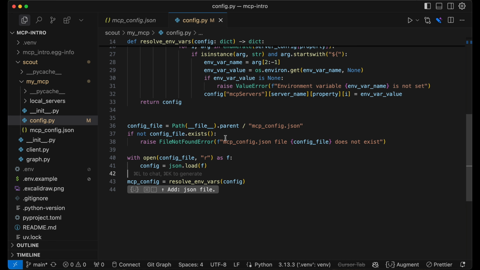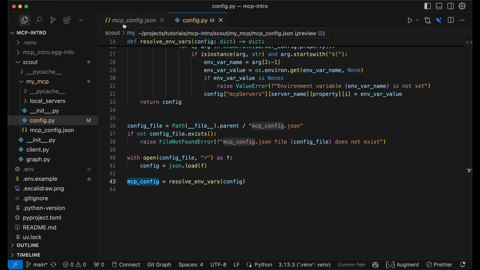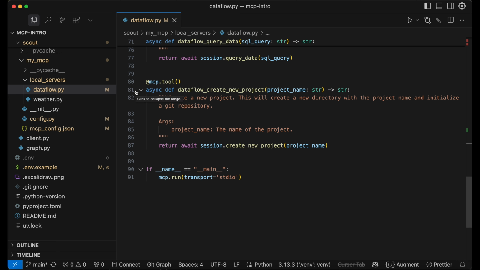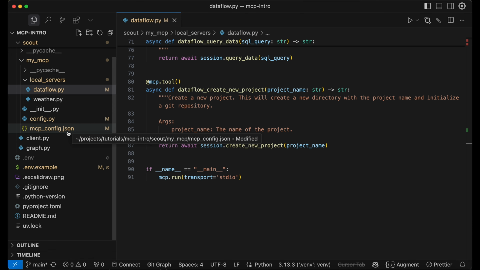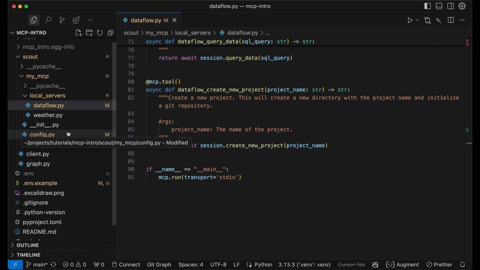We're just going to do a check just to make sure that mcpconfig.json is actually there. If not, we raise an error. We then load the file and then pass it to that resolve environment variables method. And then we're going to have this MCP config that we can load from this file directly. So we're not actually loading the MCP config.json itself. We are going to load it from this config.py. Okay, so that's the MCP config. That's how you can add multiple servers in a single config.